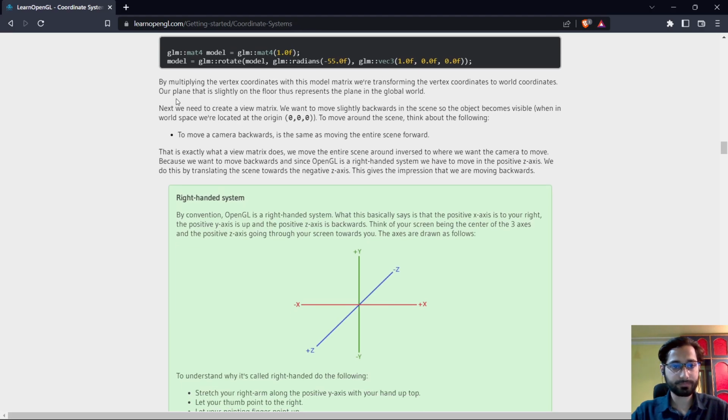so it's going to rotate on the x-axis. By multiplying the vertex coordinates with this model matrix, we're transforming the vertex coordinates to world coordinates. Our plane is slightly on the floor, thus represents the plane in the global world. Next, we need to create a view matrix. We want to move slightly backwards in the scene so the object becomes visible.